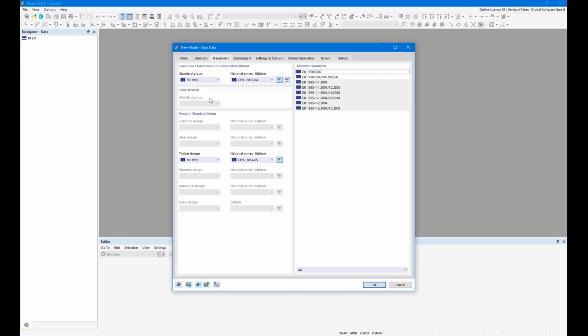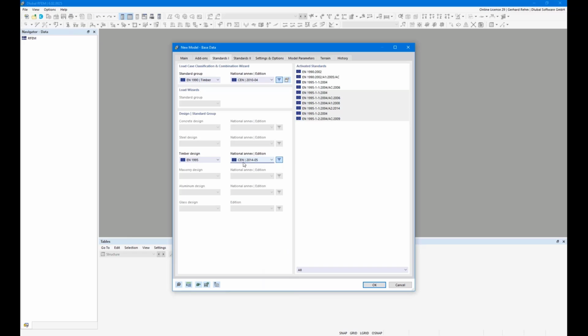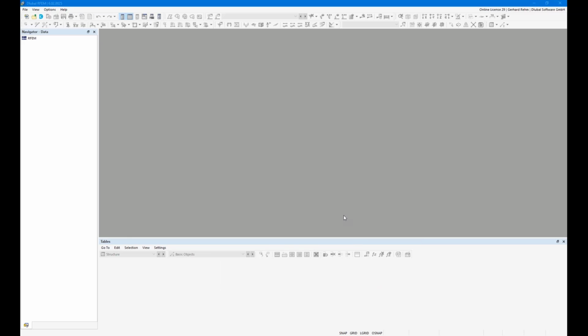Okay, we can select the standards. In this case, I select the Eurocode 0 plus the SLS combinations for timber. And I'll leave it at the global Eurocode, but of course, you have plenty of national annexes as well. That's actually all for now. And then let's create this hip rafter.